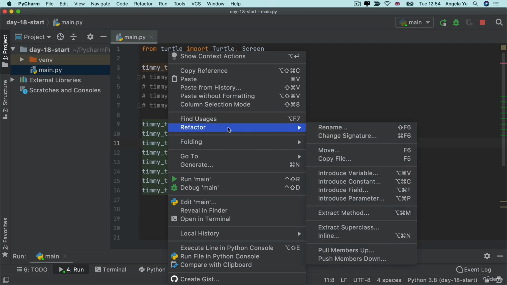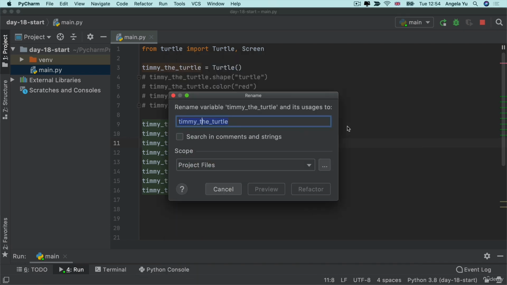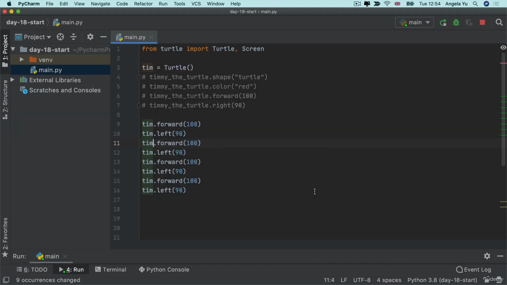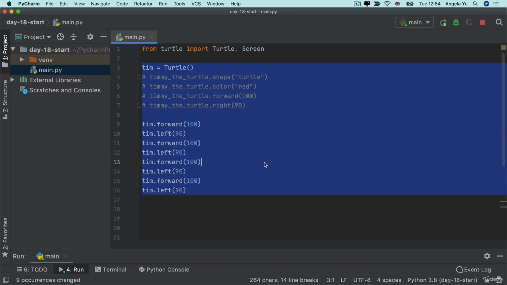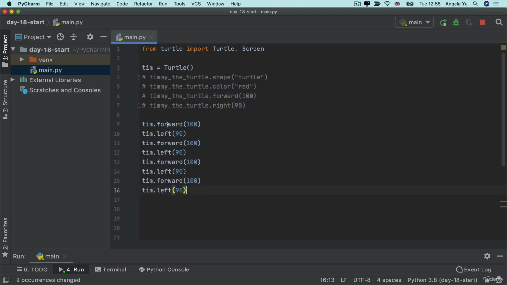All we have to do is right-click on the name, refactor, and rename, and we can change it to something really simple, like, how about Tim? Now we've drastically made our code look a lot simpler just by doing that one thing. I'll try to remind you of some of these shortcuts as we go along, but once you're ready, head over to the next challenge.